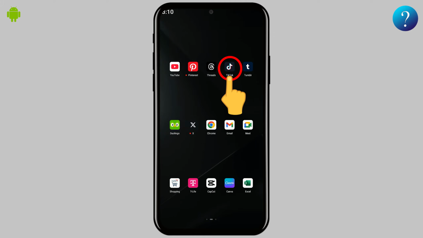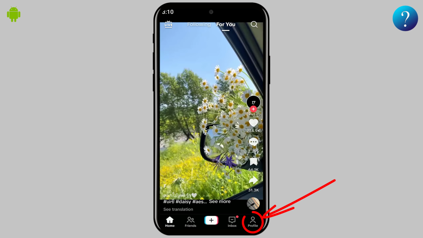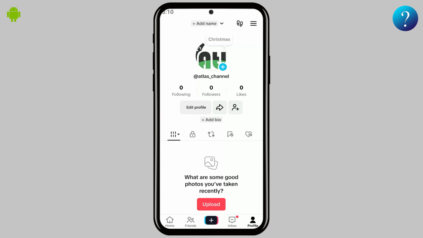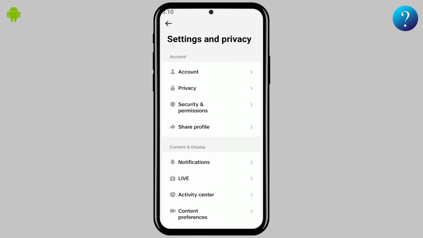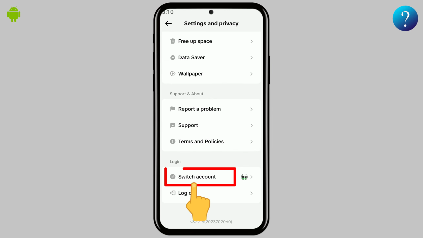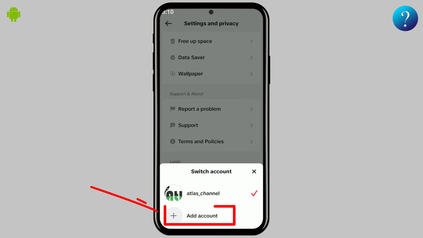First, open the TikTok app and tap on the profile icon right down here. Next, tap the menu icon, those three little lines in the corner, and go to Settings and Privacy. From there, scroll down and select Switch Account. Then click on Add Account.